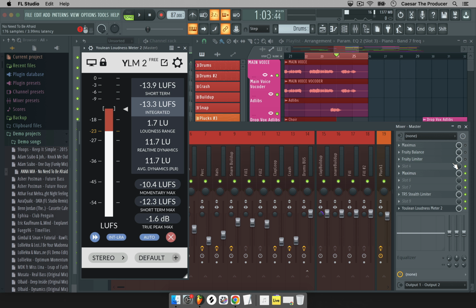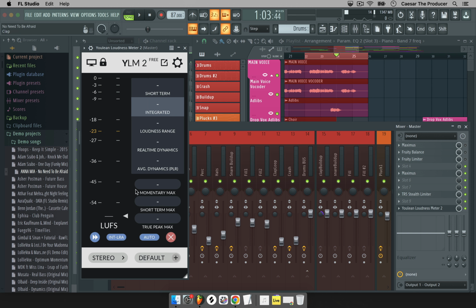So I have the Maximus. All those other ones are not used. I have the Maximus, the limiter, and over here I have the meter. We're going to set it back.